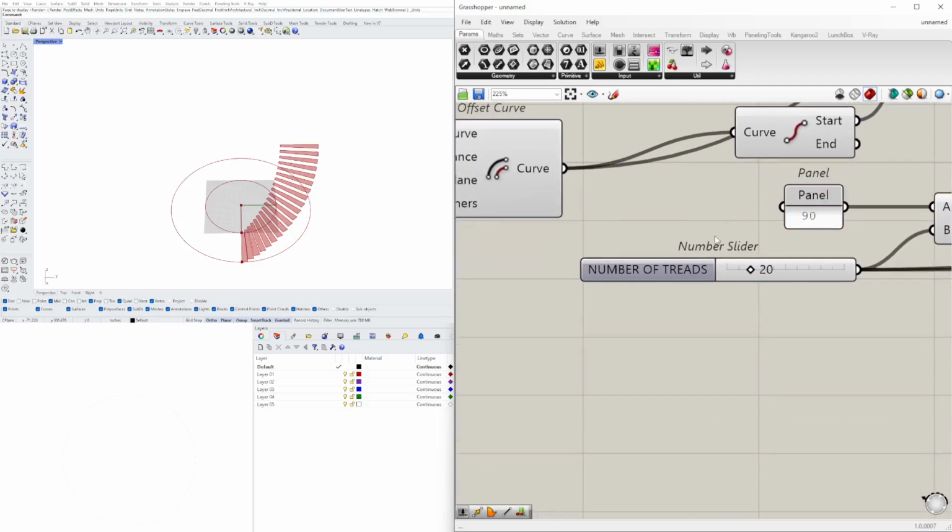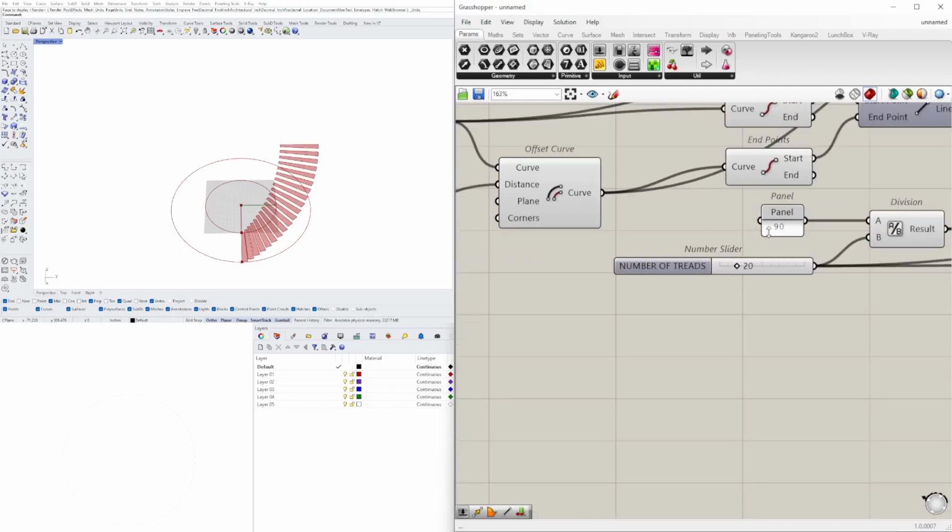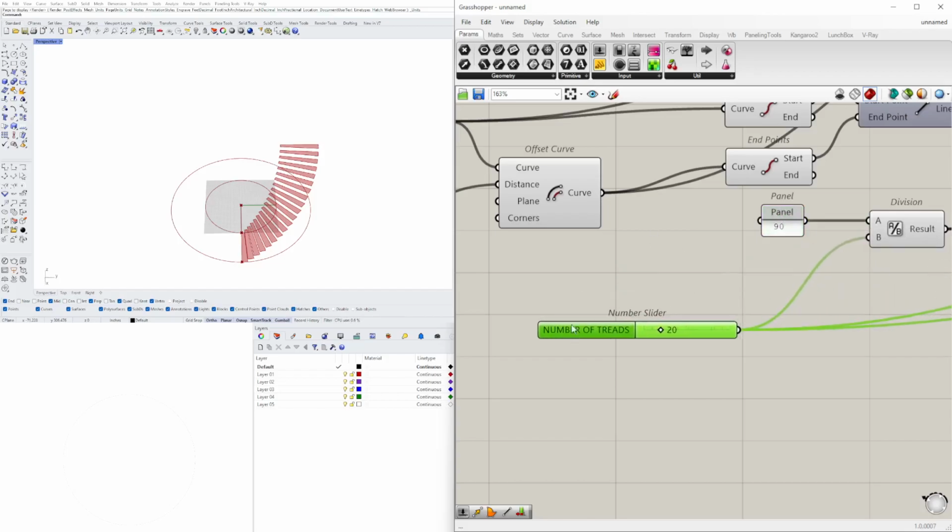And I can also have this as a slider. So right now I don't have it as a slider. I have it as a panel. We can always change that. So let's go here to create a custom slider. We'll go 0 dot 360 dot 720.